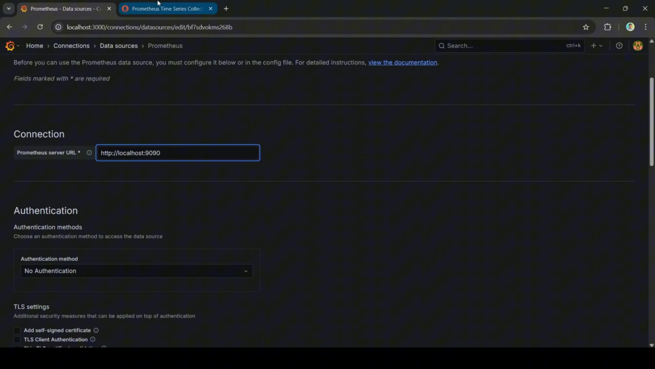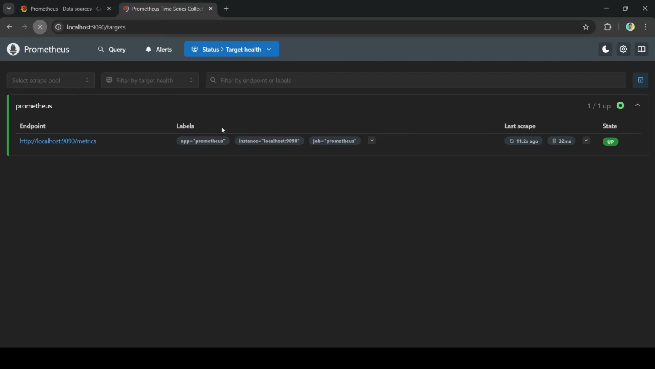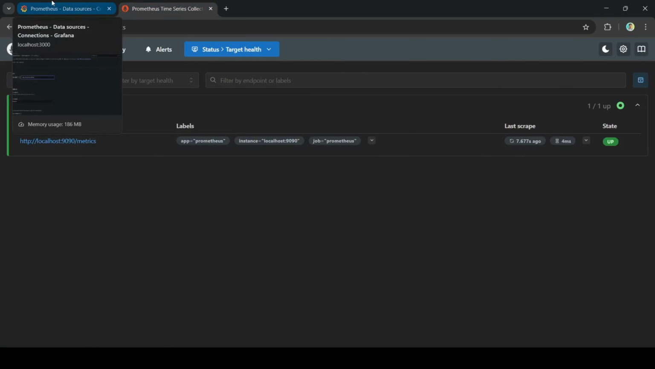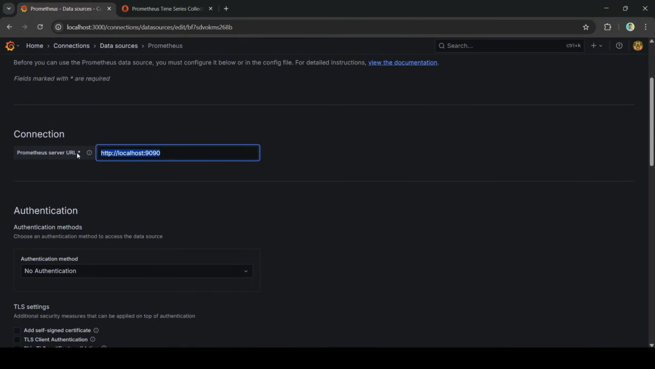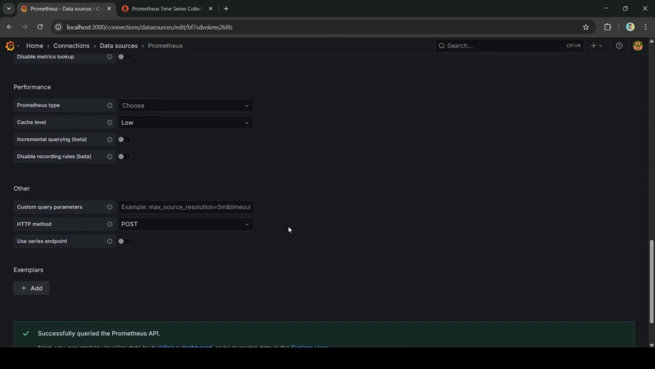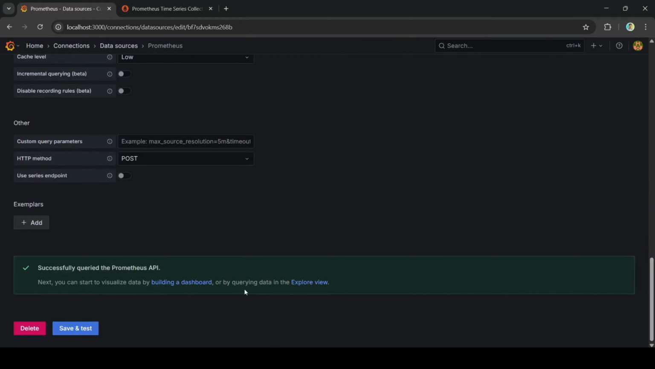So I have Prometheus opened and working, so we can see that it's up. And let me just double check. So localhost:1990. Yeah, that's what I have here. Okay, and then go down below and save and test. And we can see that it was successfully added.